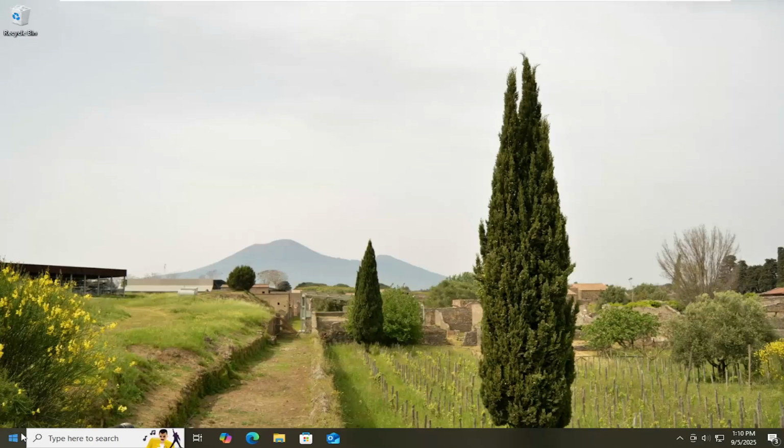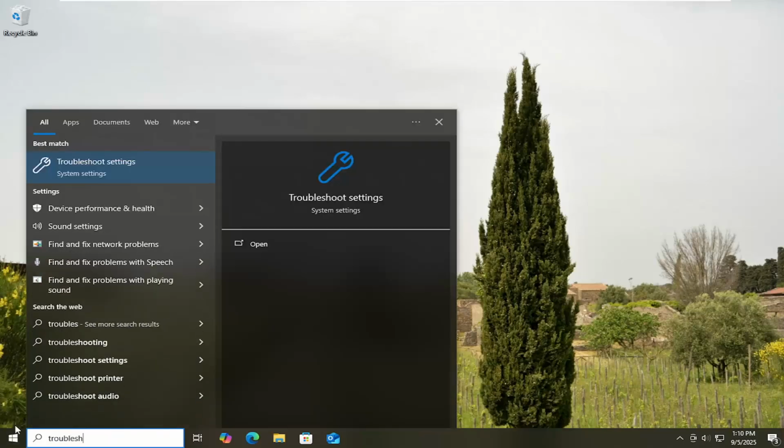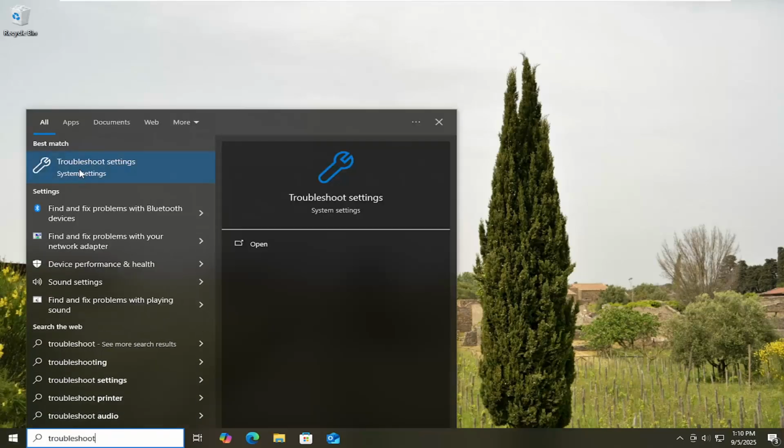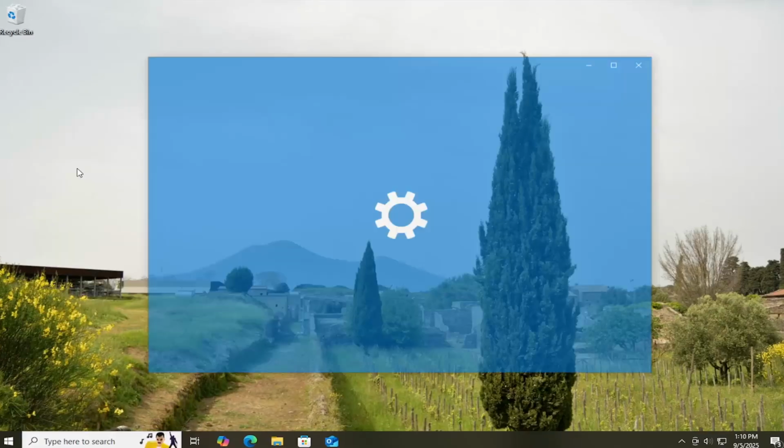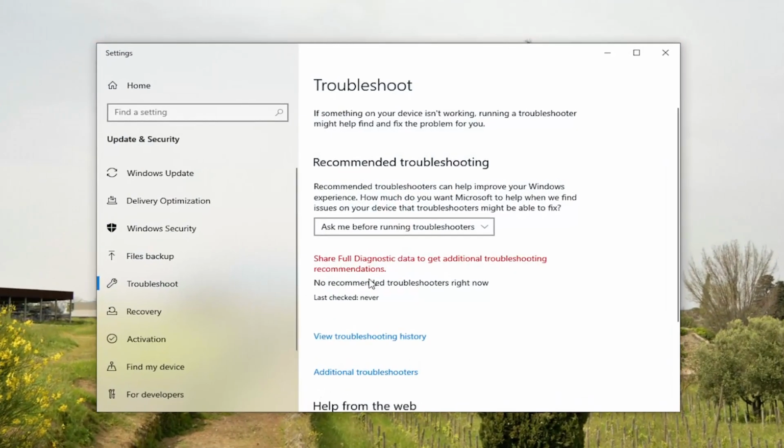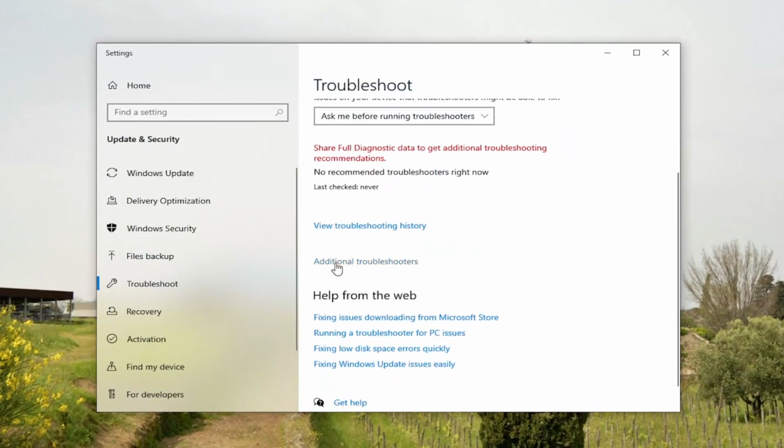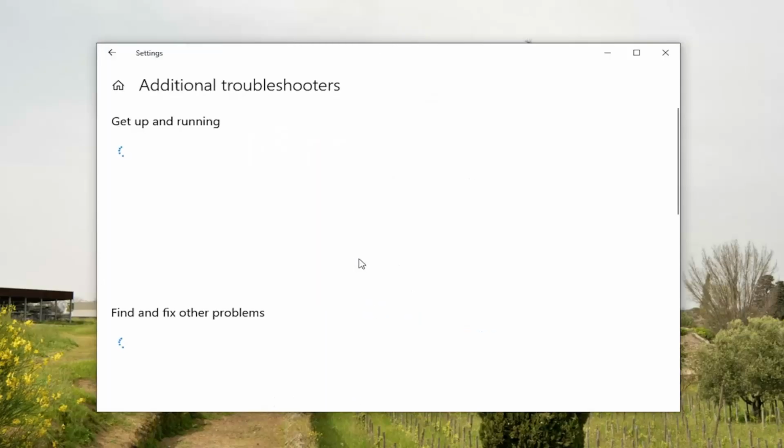So all you have to do is open up the search menu, and you want to type in troubleshoot. Best result should come back with troubleshoot settings. Go ahead and open that up. And now on the right side, you want to select where it says additional troubleshooters.